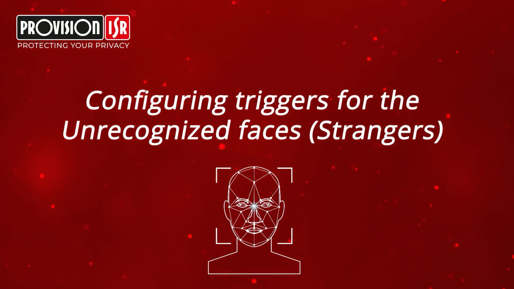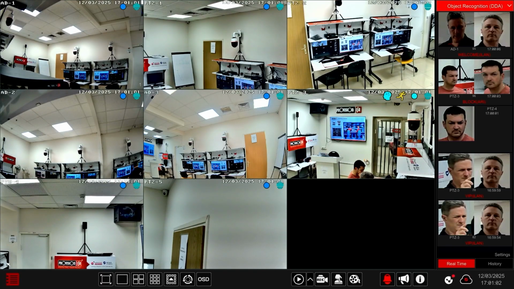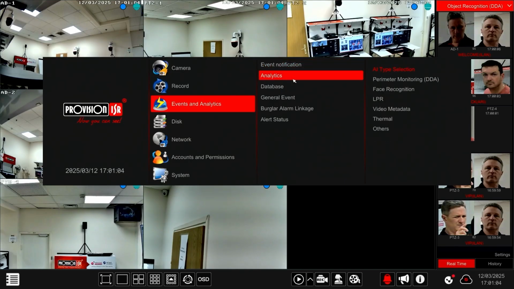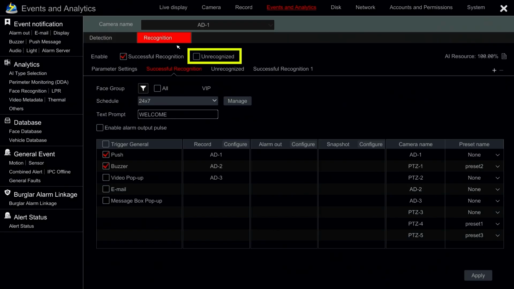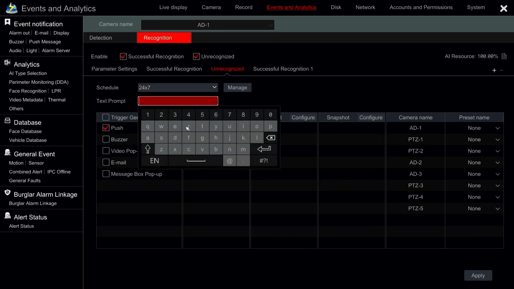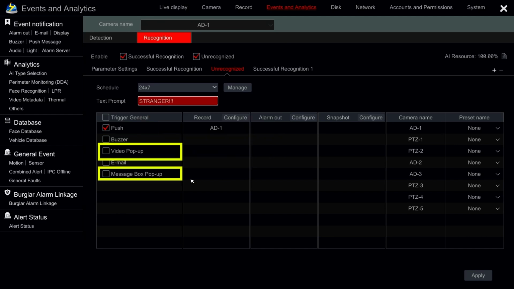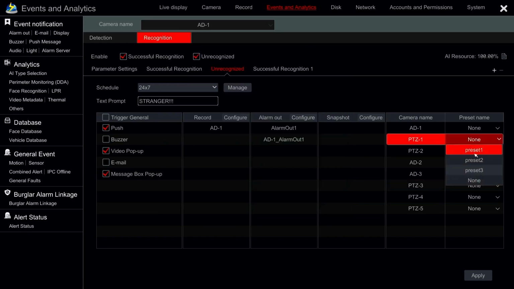Now let's look at the scenario where we want to react to a person who is not part of any Faces database group. In the face recognition screen for camera AD1, we can configure a reaction for unrecognized faces by using the appropriate tab. Here, we can define the schedule, set a text prompt if needed, and choose the specific reactions for this type of event. For example, a video pop-up, a message box pop-up, alarm outputs to trigger external devices, as well as PTZ camera actions with multiple preset movements.